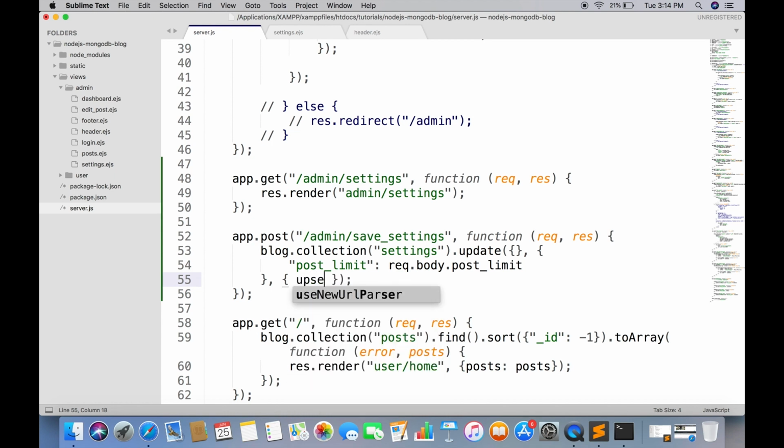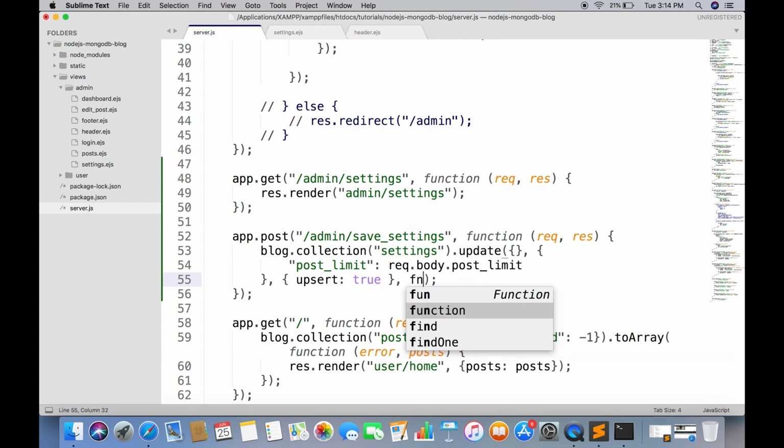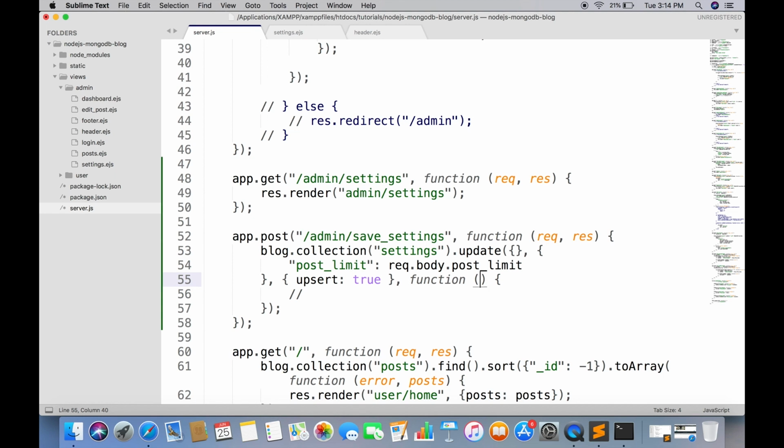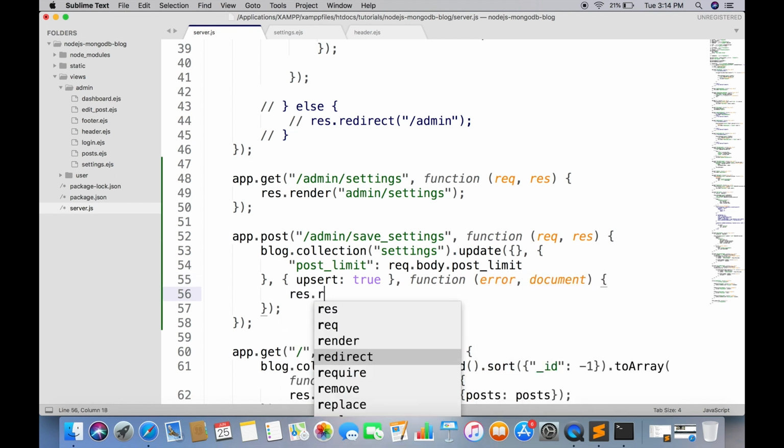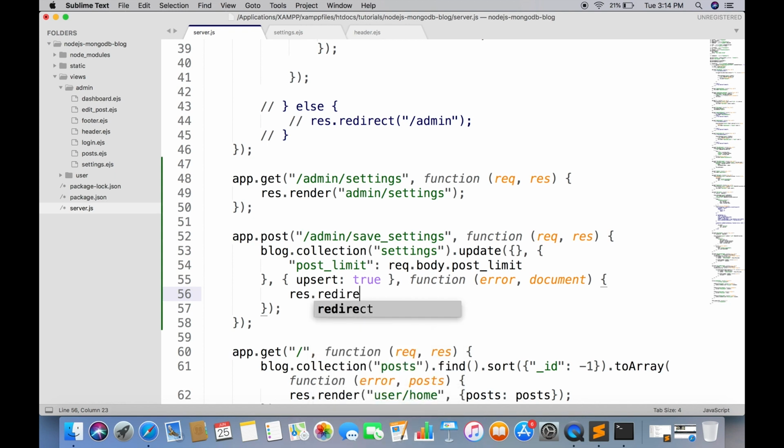And third should be upsert and set it to true. This will make sure to create document if not exists and update if already exists. This is the most important part here. And fourth will be the callback function which will be called once data has been saved. We will just redirect back to settings page.